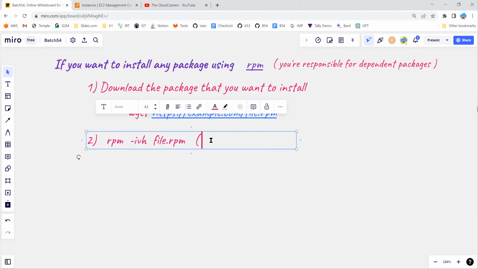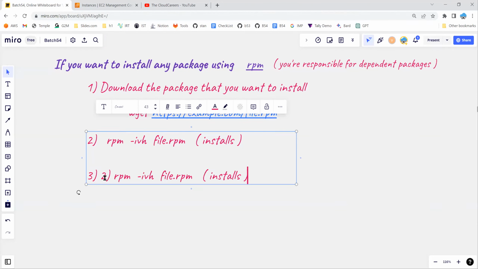Similarly, if you want to update a package that is already installed, all you need to do is, instead of -i, say -U. It's going to update the package file.rpm, whatever the package is, to the latest version. That's how you can do that.